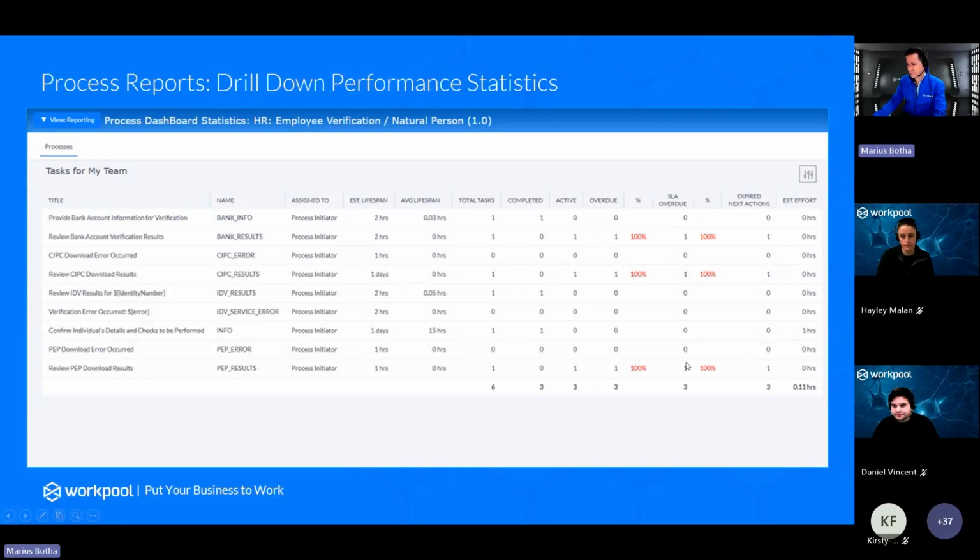And you can see here where people might be dropping the ball, and similarly in terms of expired next actions and an estimated effort. So again, it's a starting point for you to dive in and see where there might be issues, or where you might want to automate, or where you might want to improve some of the processes.